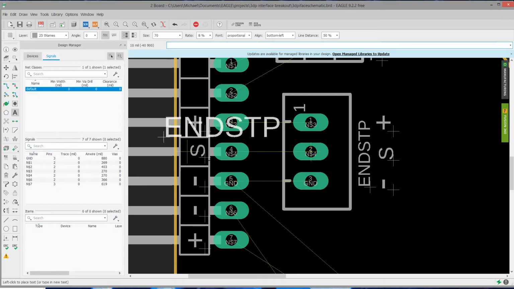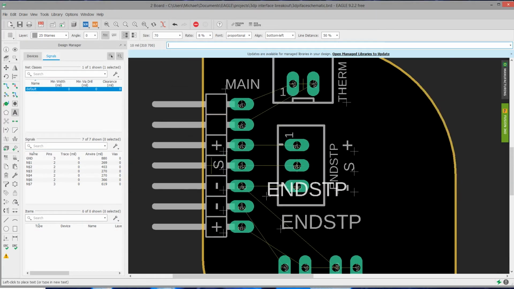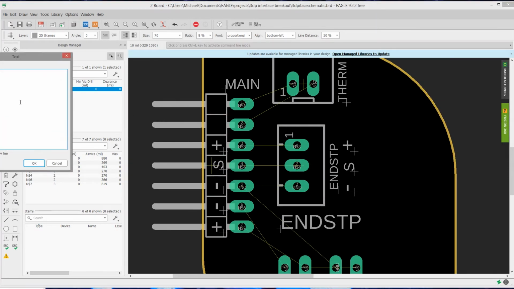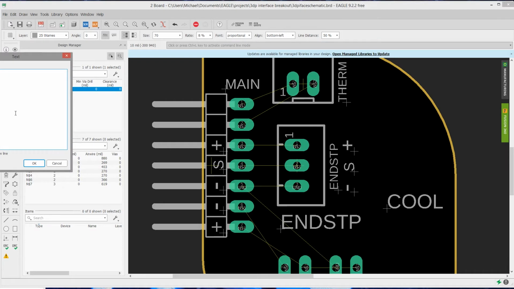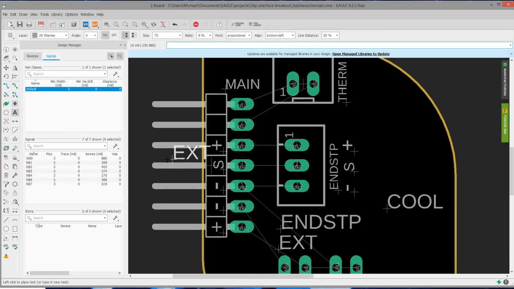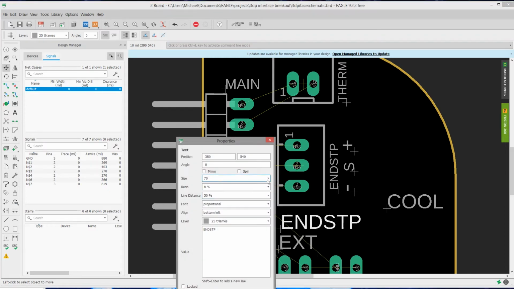ENDSTP. Insert that. I'll size it up next, and then we'll do another one. Cool. Okay. Cool. So we got these. I'm definitely want to size them down a bit. Way too big right now.